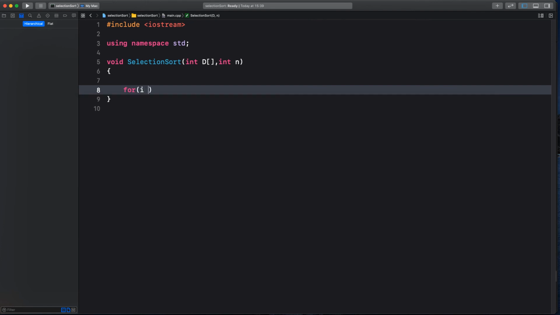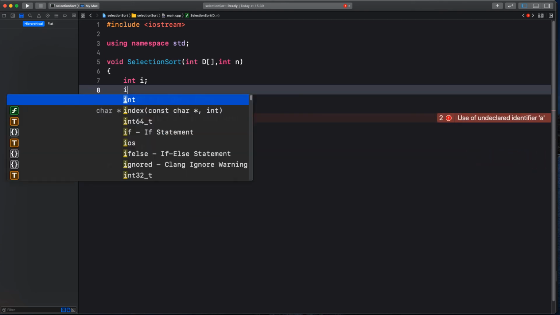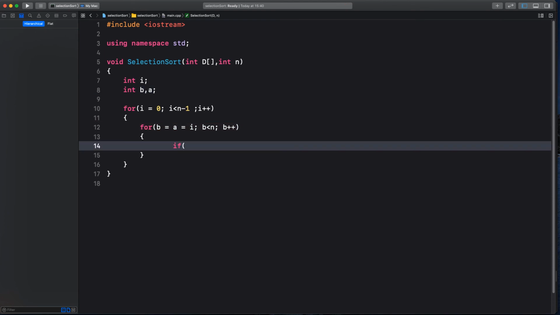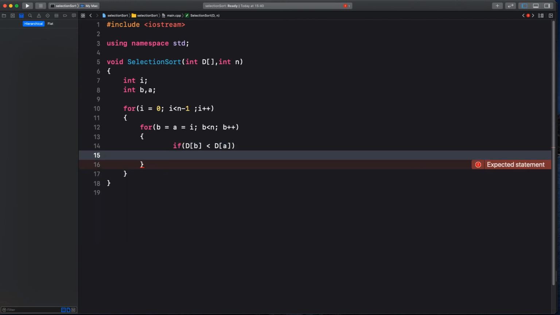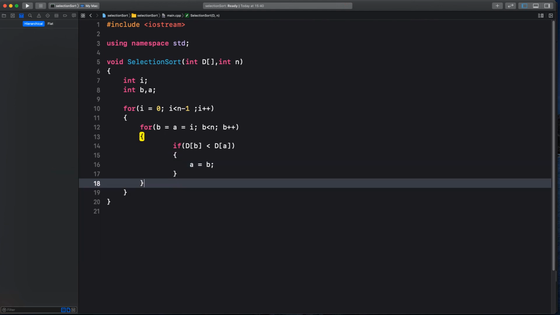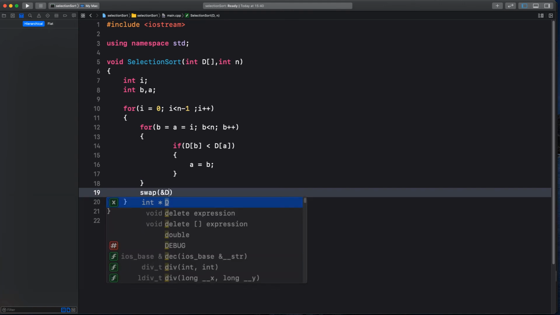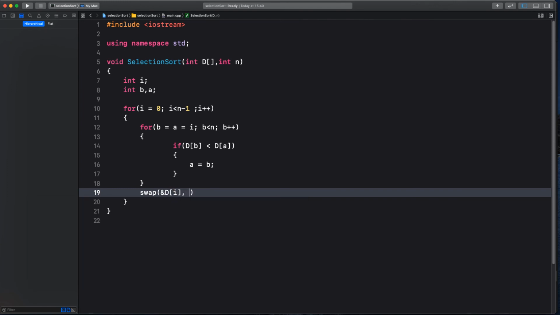So we need a for loop to represent our passes, and in each pass we need to make some comparisons, and we need to declare b and a, and we need to compare d of b with d of a. If it is smaller, then we need to move a to the position of b. At the end of this for loop, we need to swap the values of d of i and d of a.